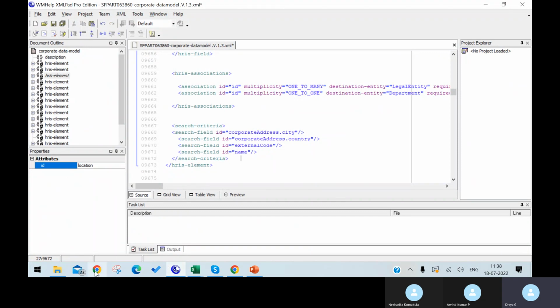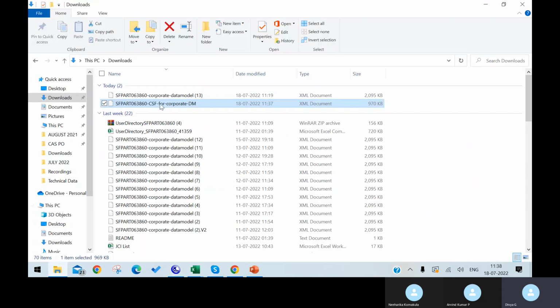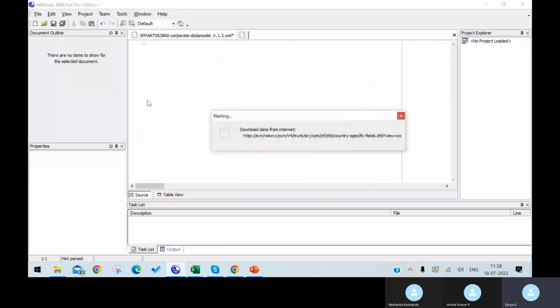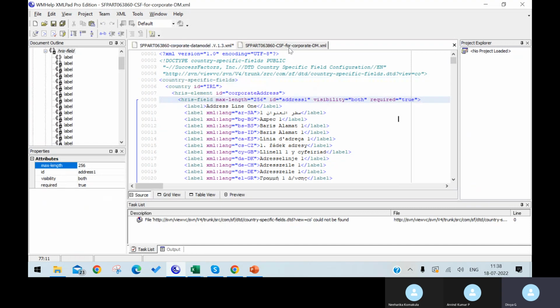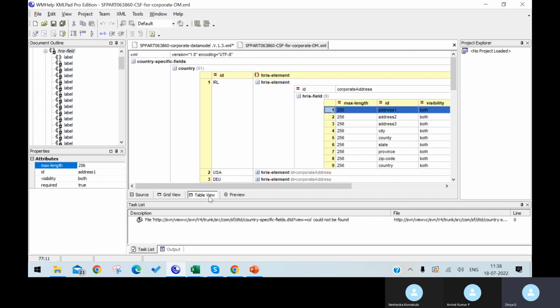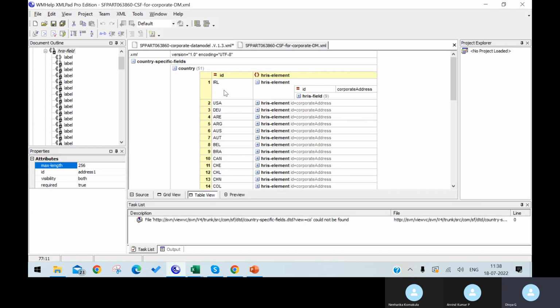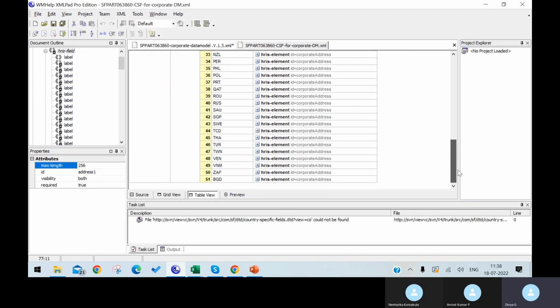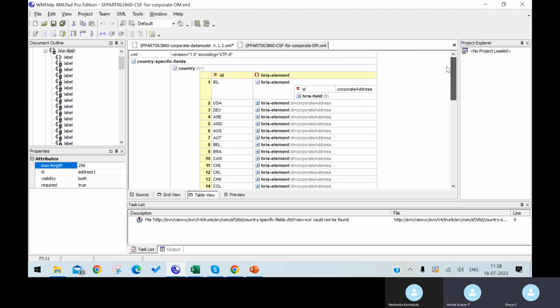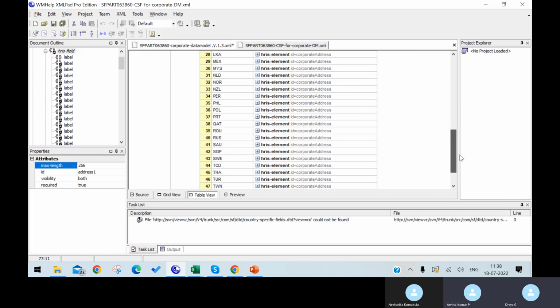I am opening it with edit with XML pad. Here I am going for the country specific. If I go to the table view, what I can see is all the IDs of all the countries. Only the countries we are able to see here. There are 51 standard countries, and those countries we can see.